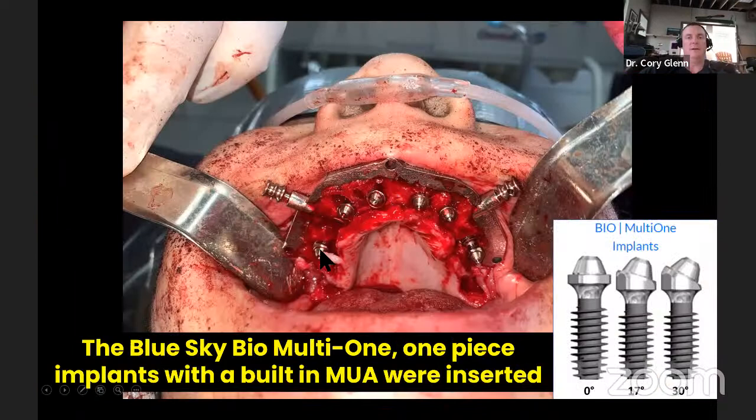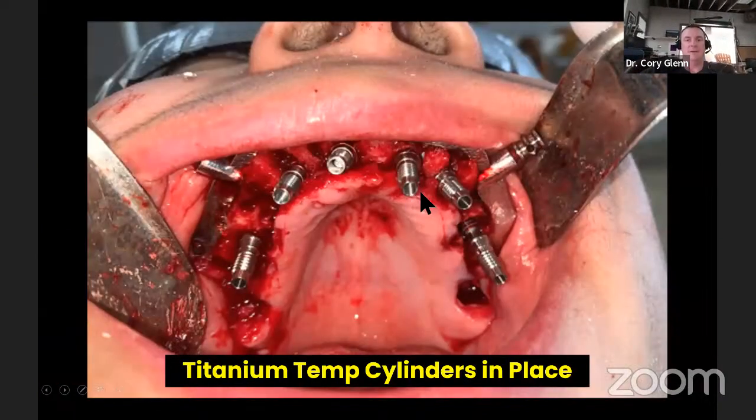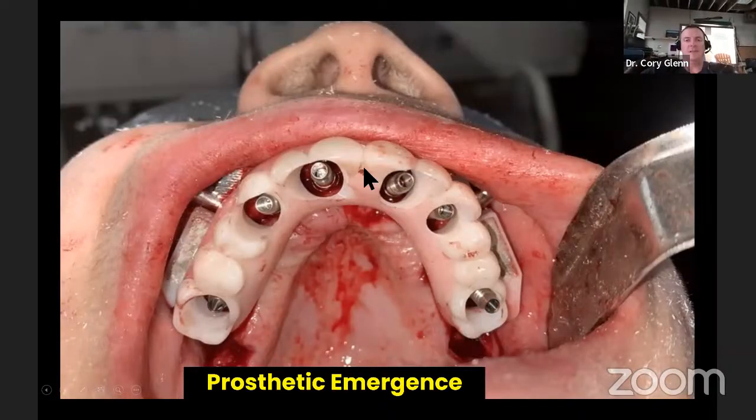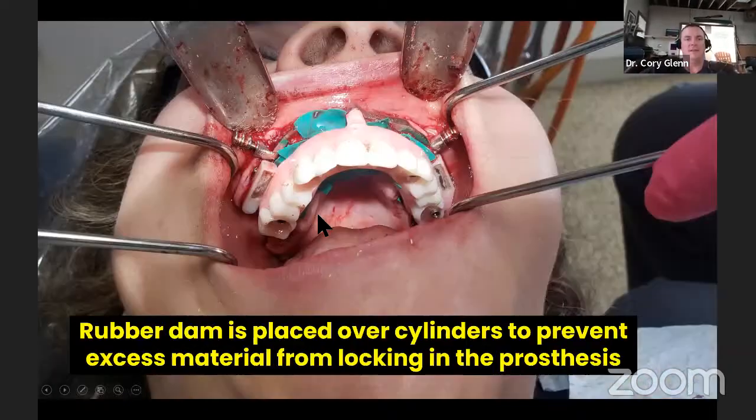So Albert put in the implants, and now he's put on his temp cylinders, and that's what you want to see, is that the temp cylinders are coming through the hole in the temp.